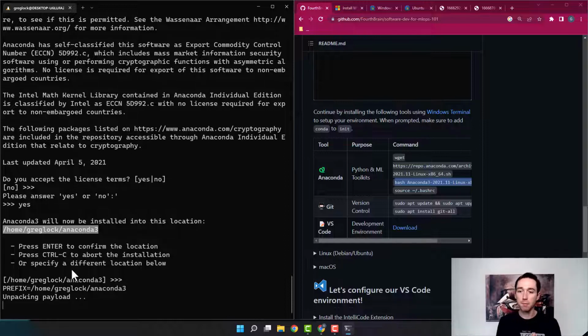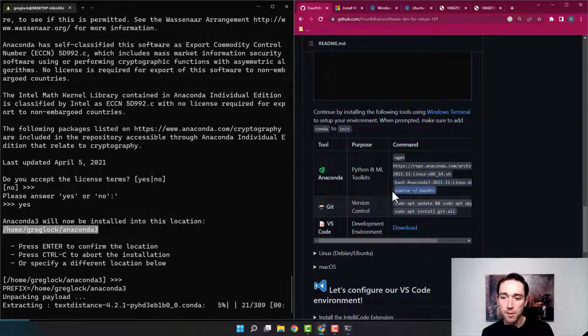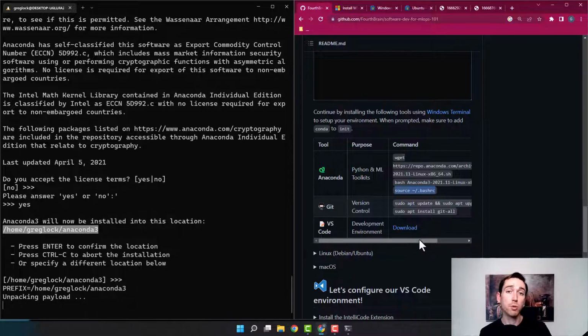It's going to take a minute for Anaconda to actually install on our machine. Once it installs, we'll refresh the terminal, and we'll see what it means for Anaconda to be instantiated when we open or refresh the terminal. That's what this source bashrc command is going to do for us. It's going to simply refresh the terminal.